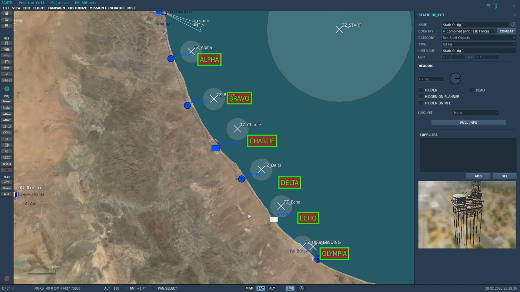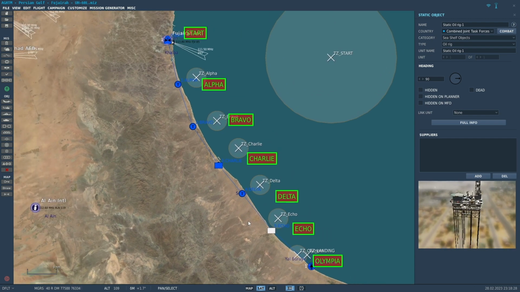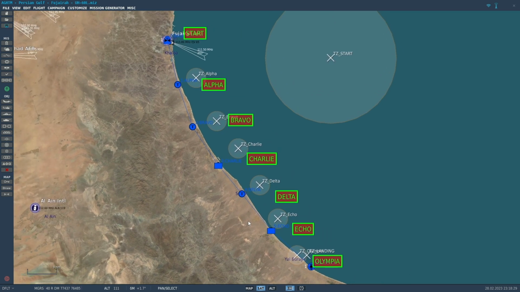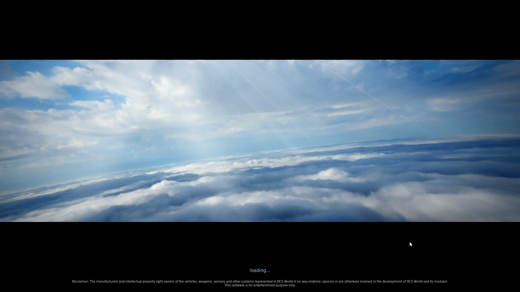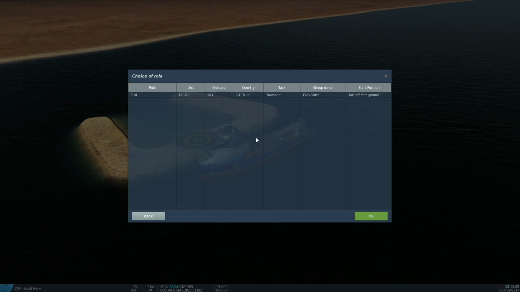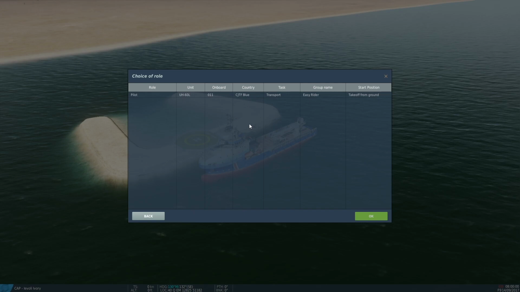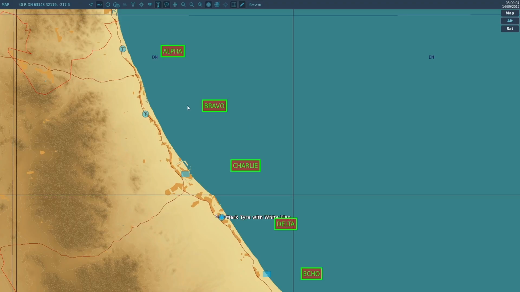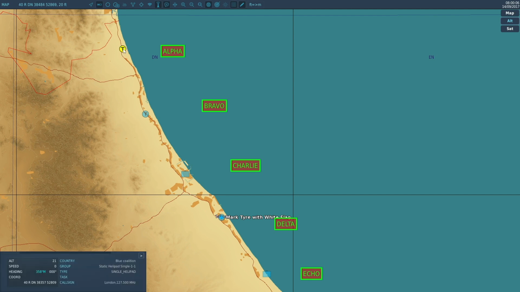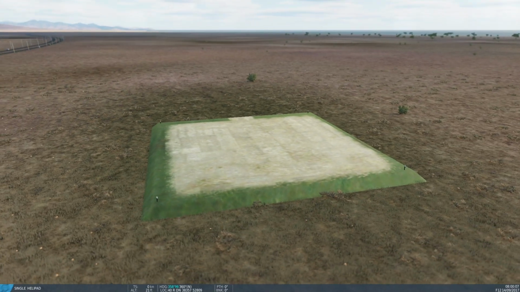Okay, so now we've made some changes. Let's go ahead and test it. Go ahead and hit Control P to run the mission. If the mission has not been saved, it will prompt you to save. Again, we're not going to choose a slot. We're just going to hit Escape to go into the mission.